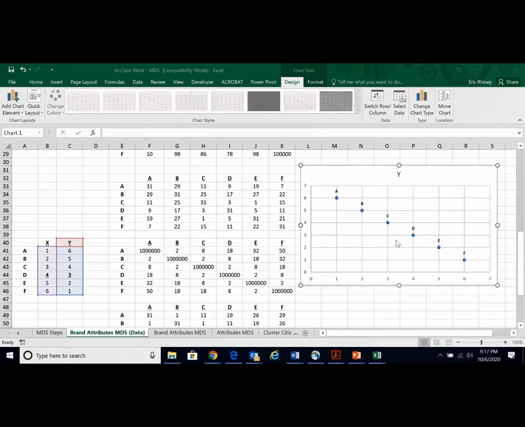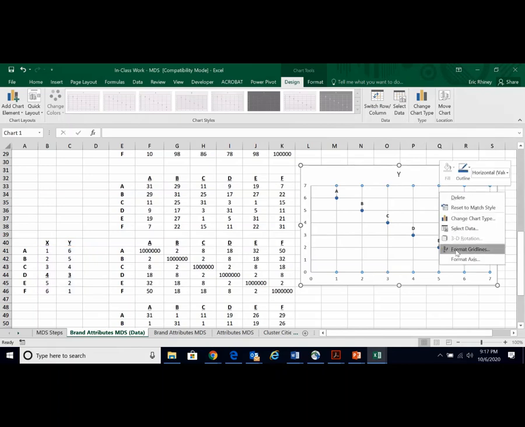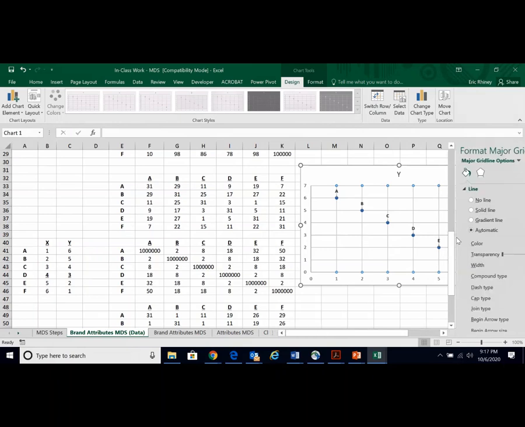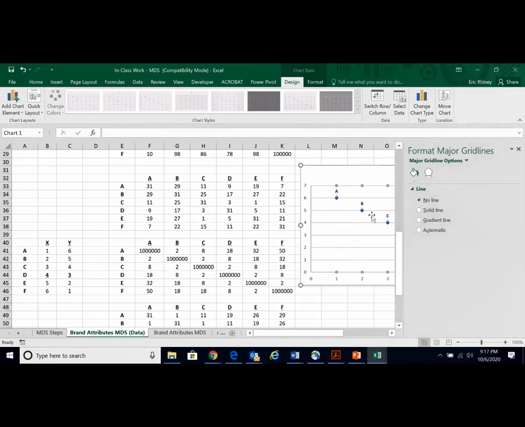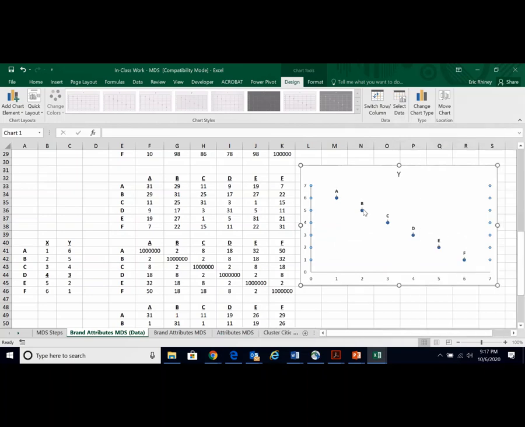The other thing I like to do is to take out these grid lines, because usually in a perceptual map, you only have your X, Y axes. You don't usually have all of your grid lines. So I'm going to format the grid lines in no lines. And let's do the same one for these horizontal, no lines. And so now we have as our y-axis and our x-axis.